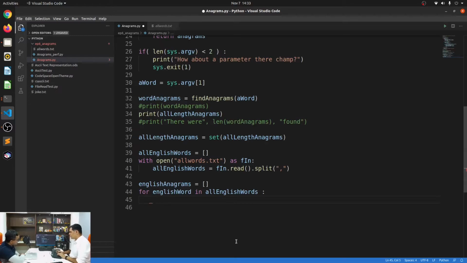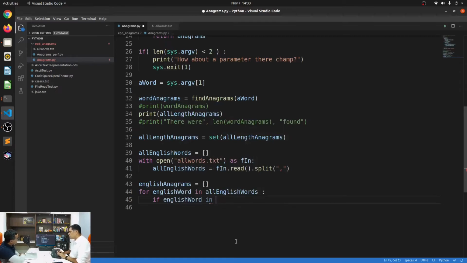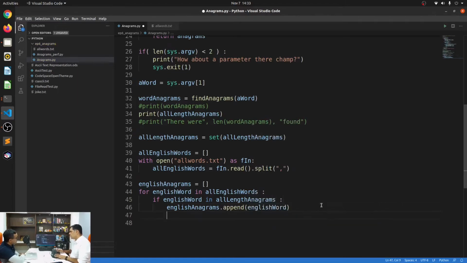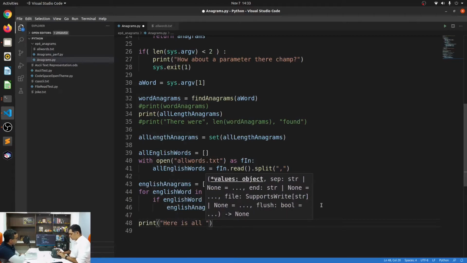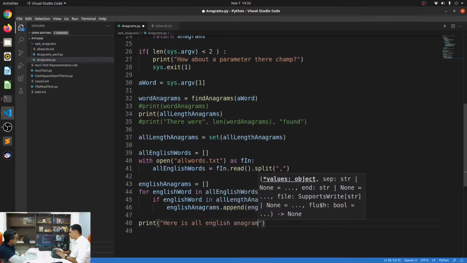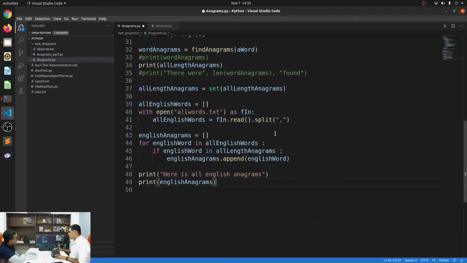So let's say if this English word appears in the set, how do I do that? In all length anagrams. And I can say English anagram dot append English word. Perfect. And I'll say print, here is all, and print English anagrams. So there you go.